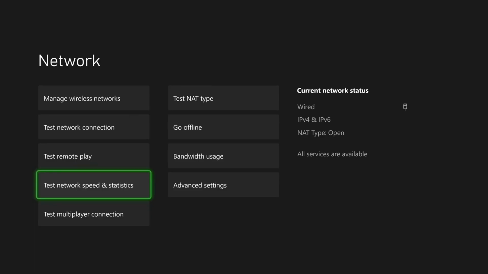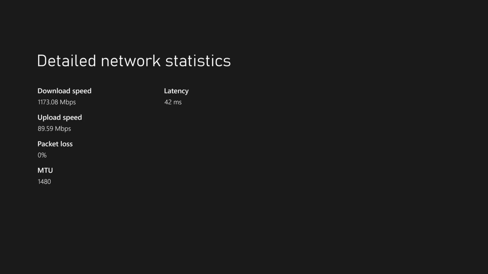So after you've done that, we're going to go to Test Network Speed Statistics and wait for this to finish. Now, here's where you'll be able to see your download and upload speed.